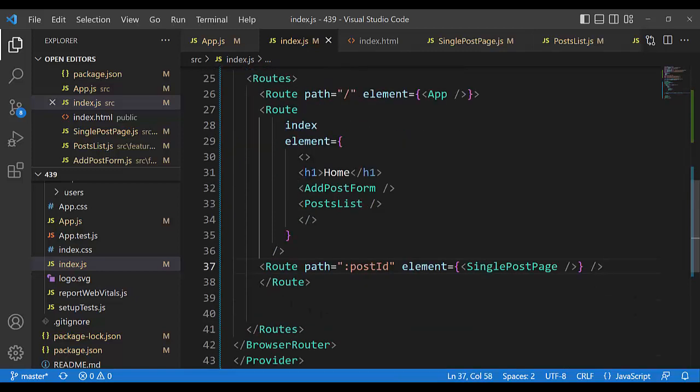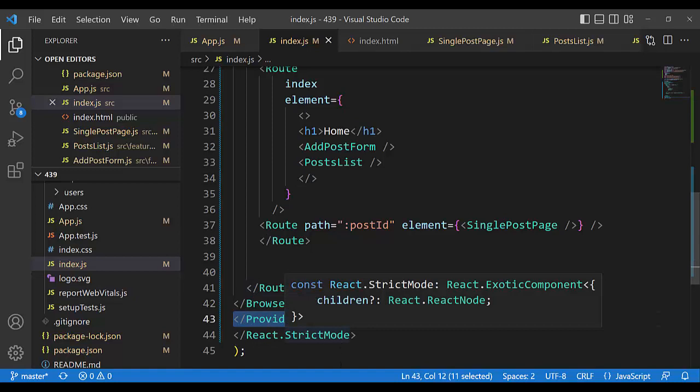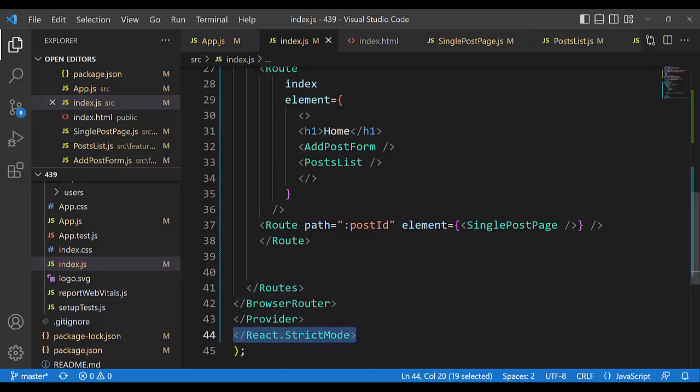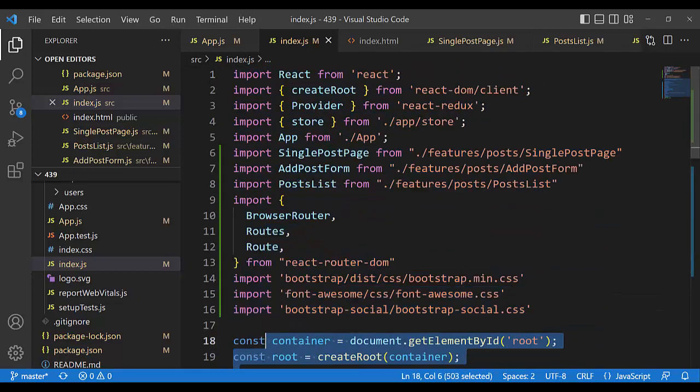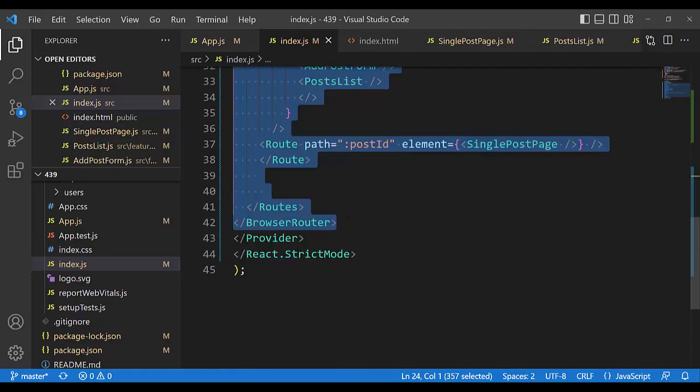But all is inside, because it's opening, it's closing, all is inside. And of course, close routes, close browser router, and the provider is here. And in React, before app, instead of this, the provider is opening, here is a provider, and provider closed.